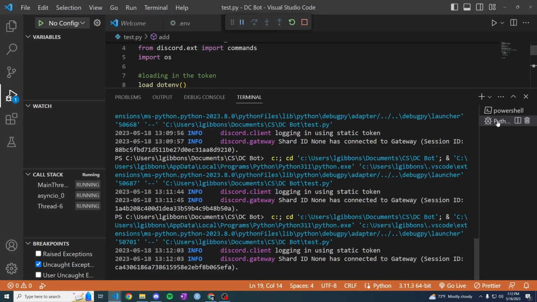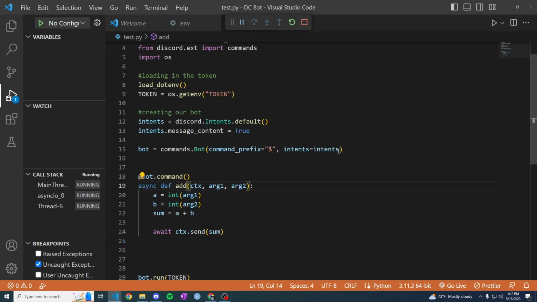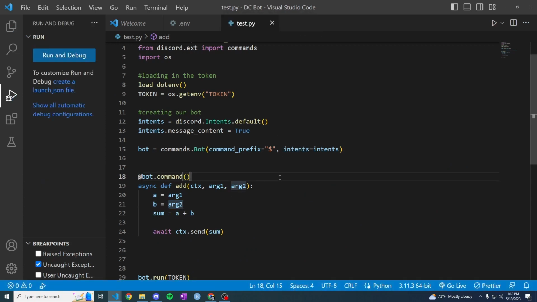Now, what will happen if we didn't do this casting, right? If we didn't do this casting, we just said arg1 and arg2. Let's see what happens. Run it again.